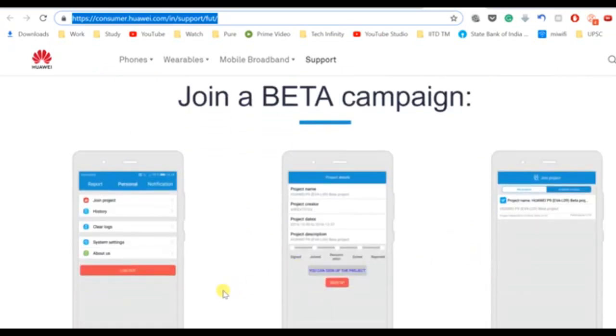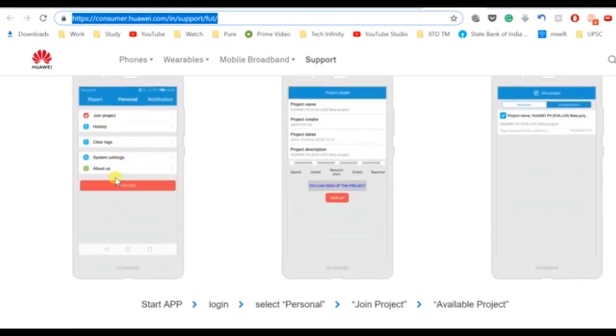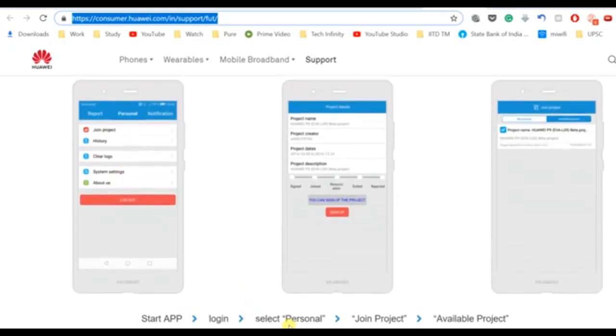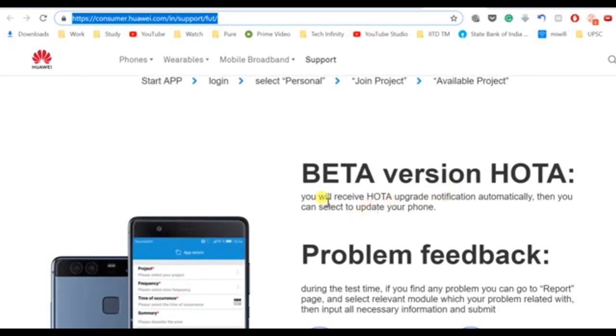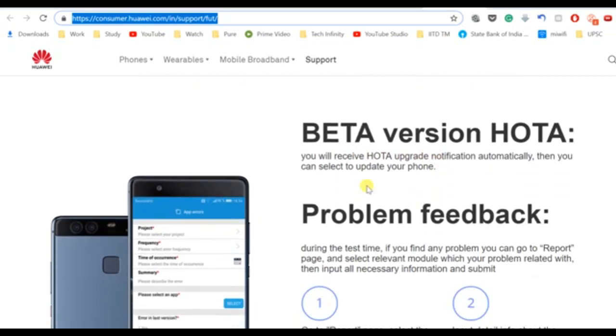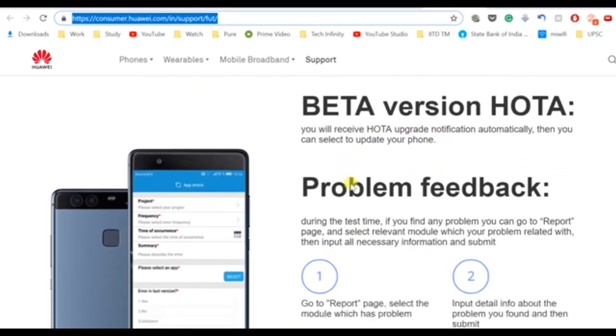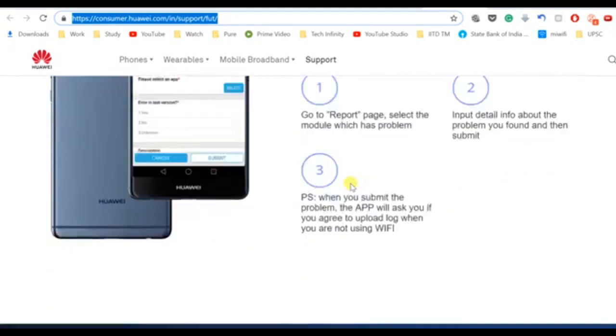And then to join the beta program, just follow the steps that are given here. Start app, login, select personal, then click here on join project, and then have a look at the available projects and choose the one that you want. And you will receive an upgrade notification automatically, and then you can select it to upgrade your phone. There are also some steps here given if you want to report any bugs with it.